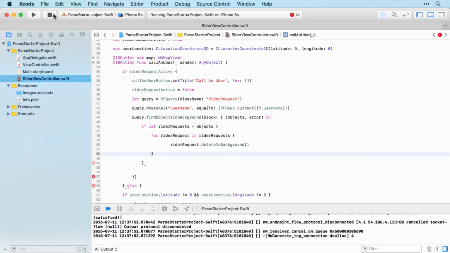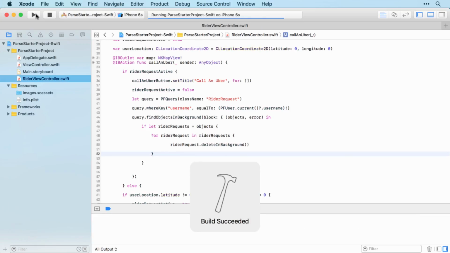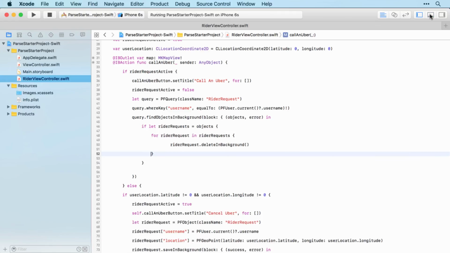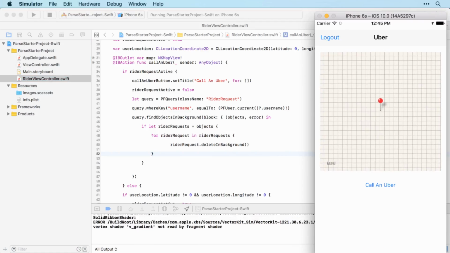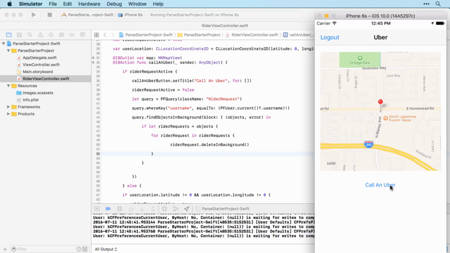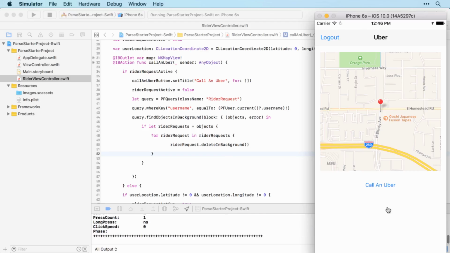Okay. Right. So let's give that a try. So we should now be able to create new rider requests as before. But when we do, it changes to a different mode and allows us to delete rider requests. And there we go. So we're now back to cancel Uber.